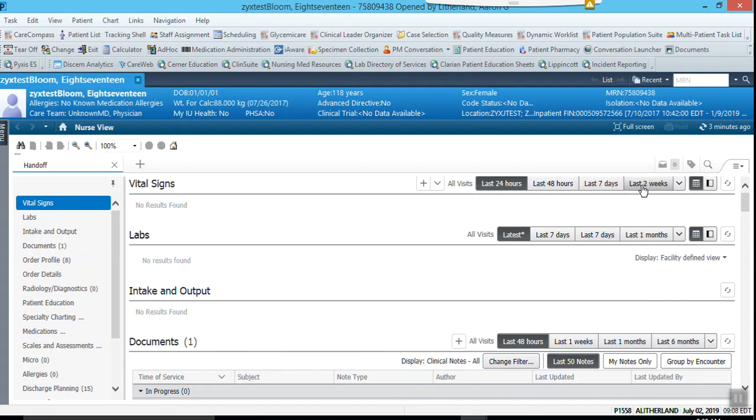It will trend out my vitals over here on the right hand side, and I can filter out to the last 48 hours, 7 days, 2 weeks, and I could go back even the last 3 months, or I could go back probably even further. Same with the labs. You can go back up to 2 years, I believe, so you can go down here to 2 years and see more on the labs.